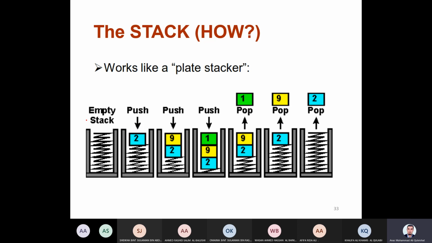So this is an empty stack. As you can see, if I push 2, then 2 will be on top of the stack. If I push 9, now 9 is on top of the stack. I cannot get 2 out. If I want to get 2, I have to get 9 first. If I push 1, then I have 1 in.